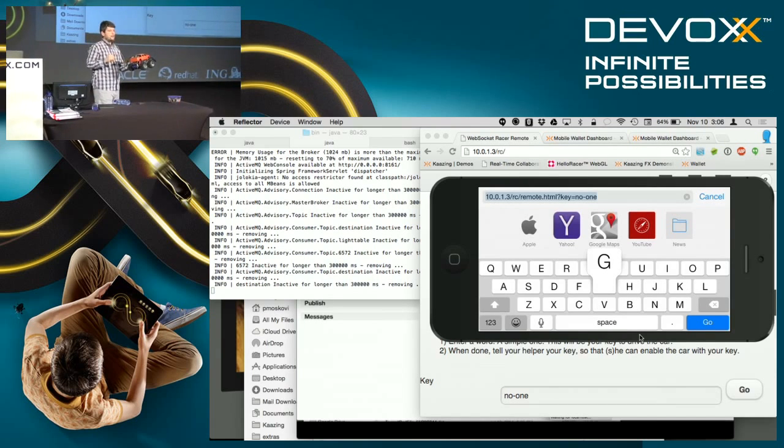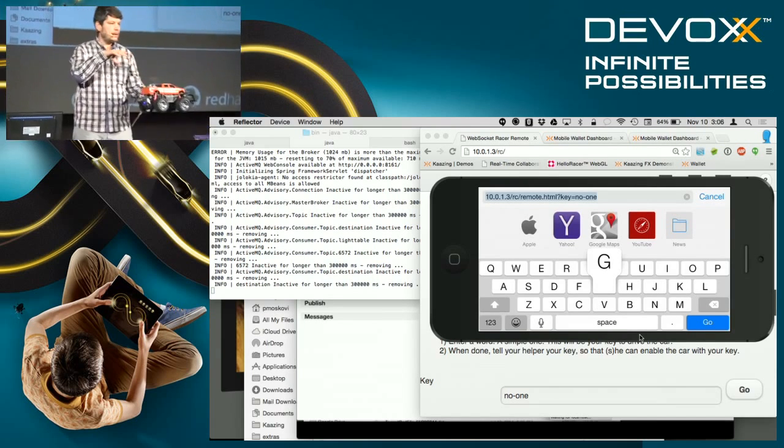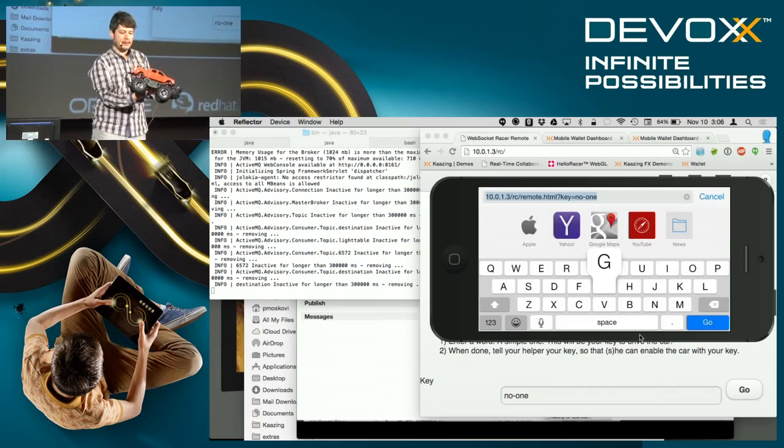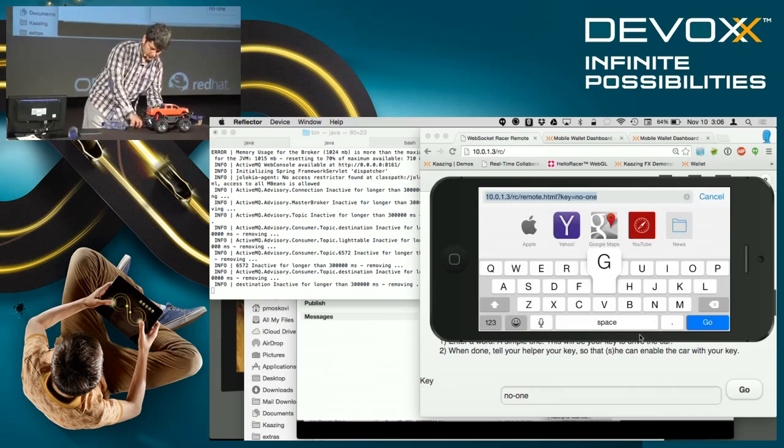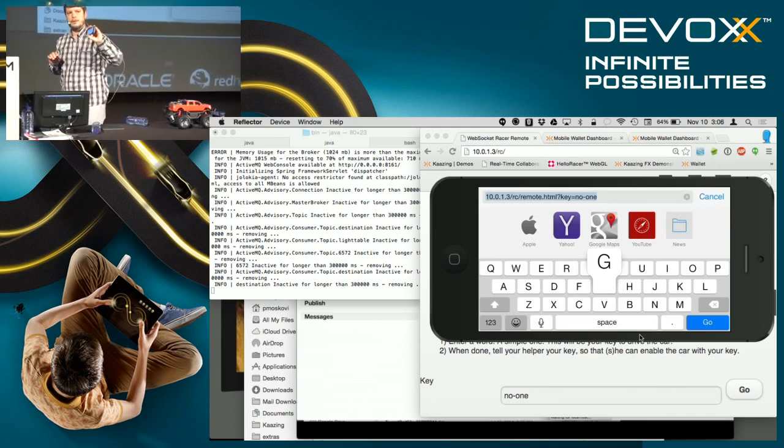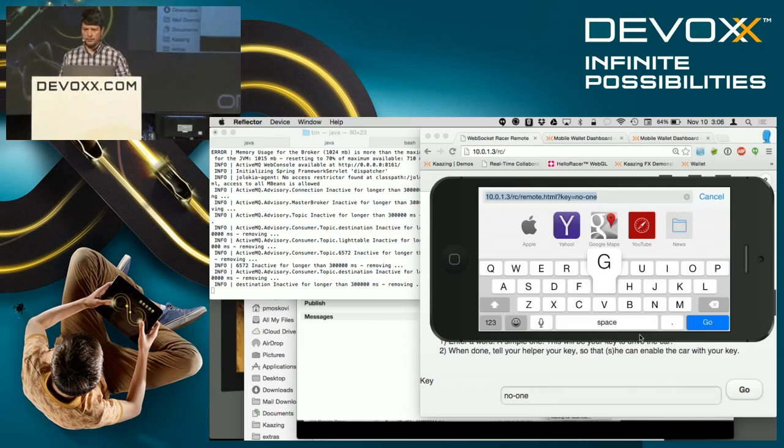So again, the idea is that the Raspberry Pi running a Java client is connecting to the same WebSocket server as the phone that has a web browser, and it shows the interoperability across the board.